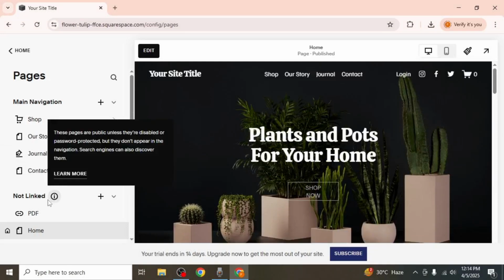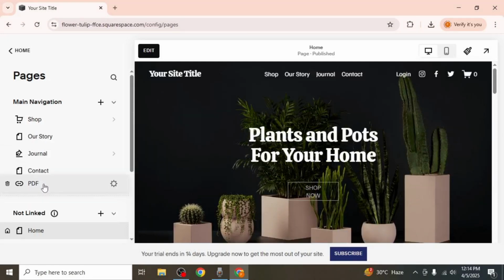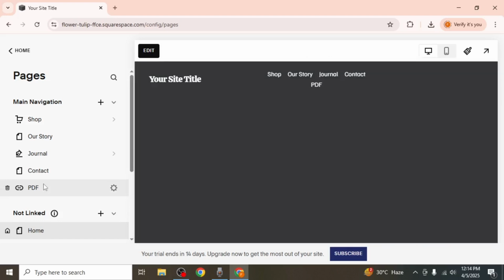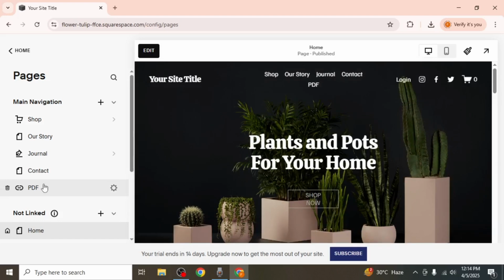Now go back to your list of pages. Drag this newly created link page into the main navigation section so it appears at the top of your website. Once it's there, your PDF link will be visible in the site's main menu.